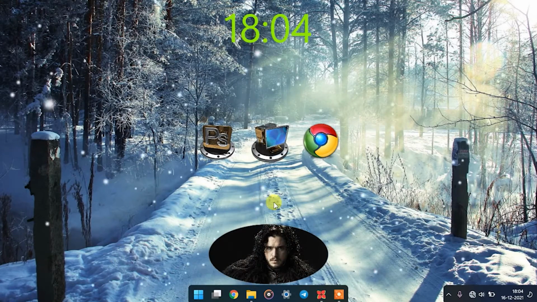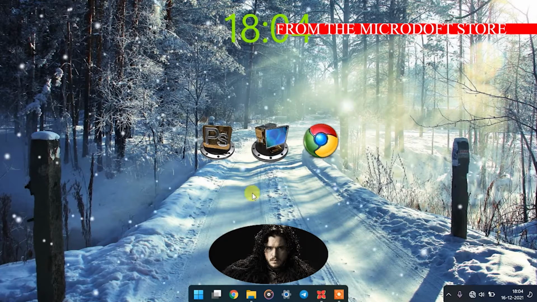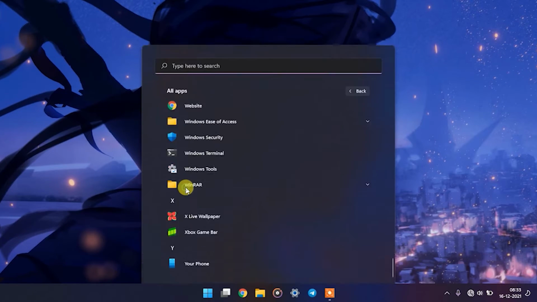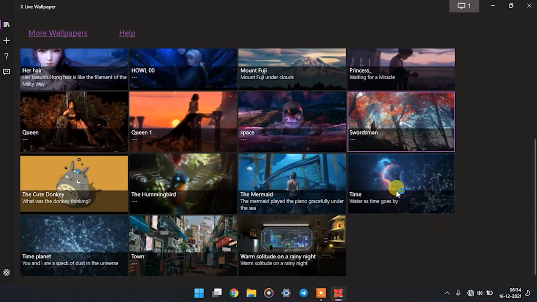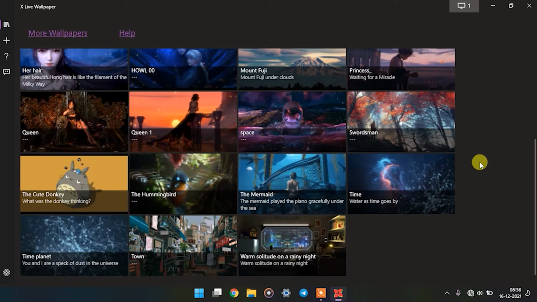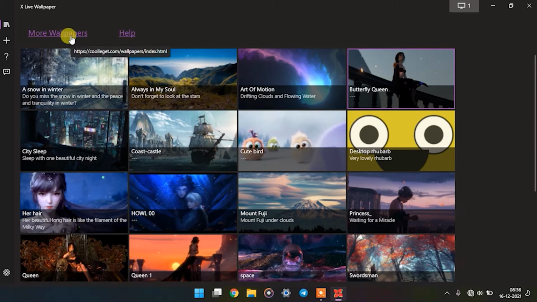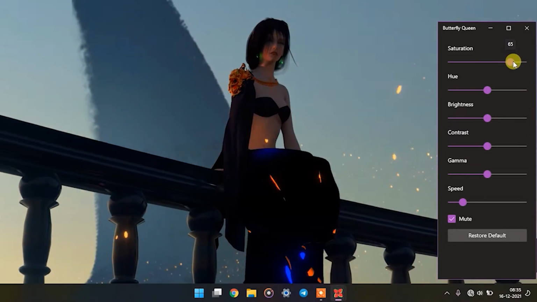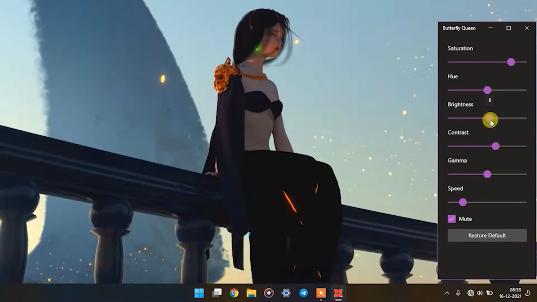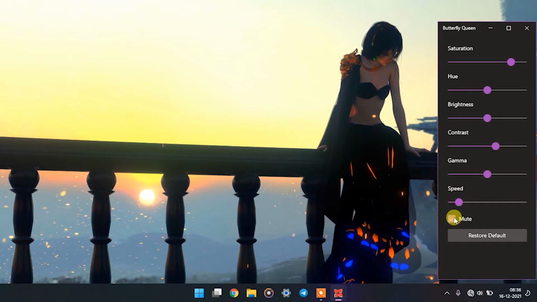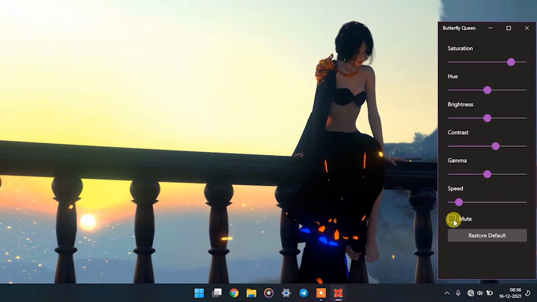So let's dive in. The first app that I'm going to show you is xlive wallpaper, or you can use lively wallpaper, either one of these. It does not matter which app you use, both have a similar interface and can be downloaded from the Microsoft Store. What this app does is let you set live wallpapers. It has a wide range of wallpapers in the app. You can also add your own, and it also has a link in the app itself where you can download wallpapers from. When you set a wallpaper, you can customize the live wallpaper by changing the saturation, brightness, contrast, or the speed at which the live wallpaper is moving. Also, if the live wallpaper includes sound, you can mute or unmute it from the customization.